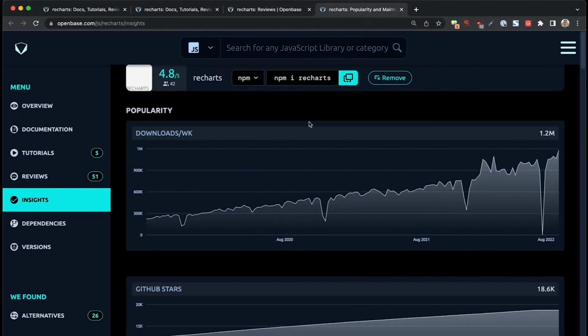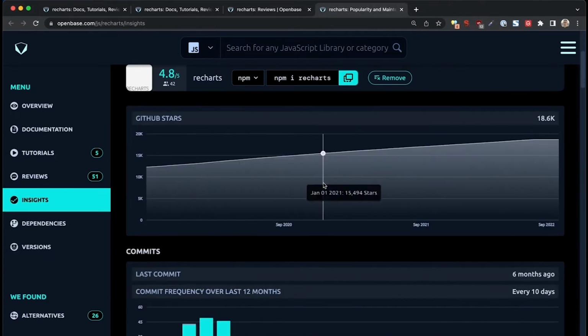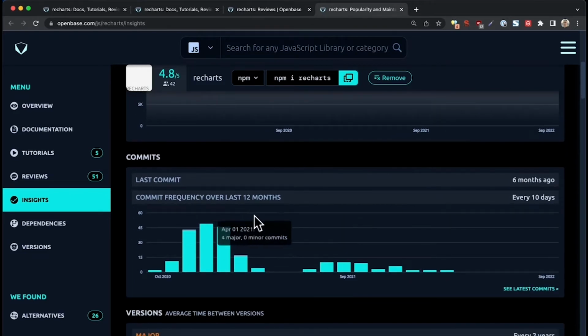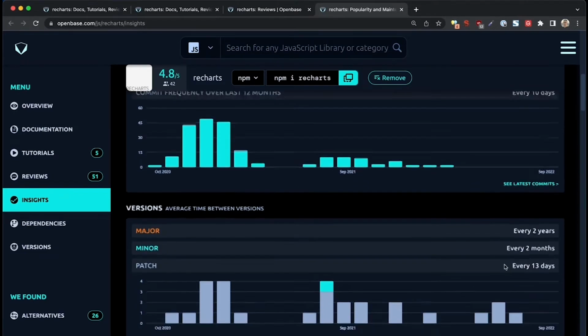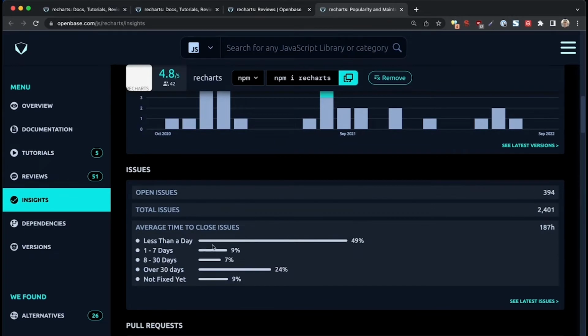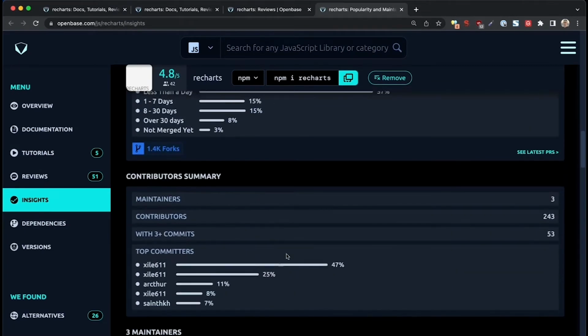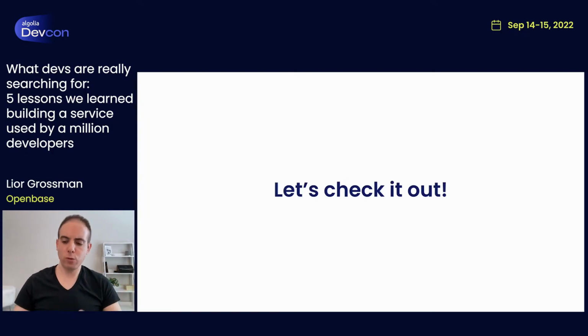Or I could dive deeper into the insights and data and look at things like popularity data or data about commits, like commit frequency, data like release cadence, data about average time to close issues or PRs. So a lot of useful things you can learn about this library to help you make sure you choose the right package every time. So that is how you use Openbase.